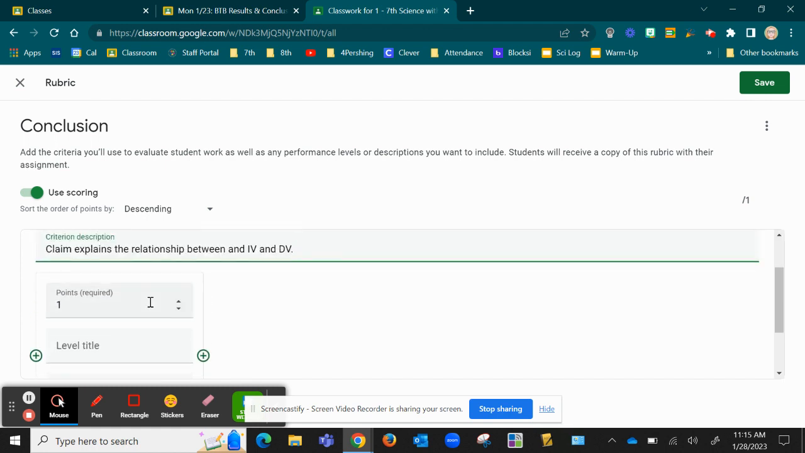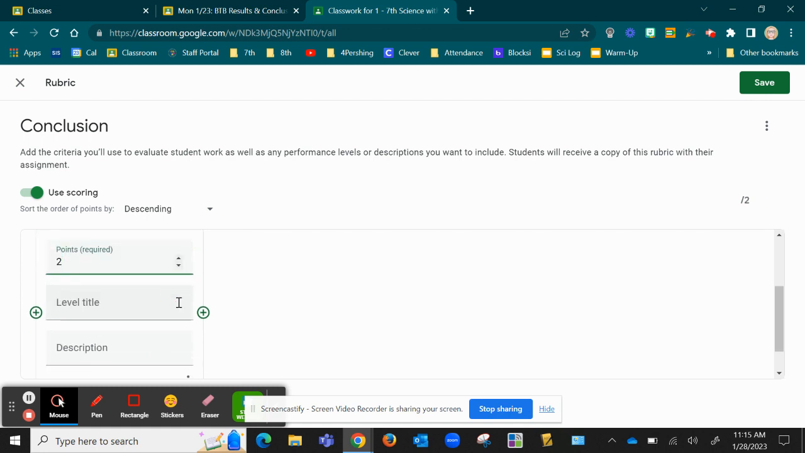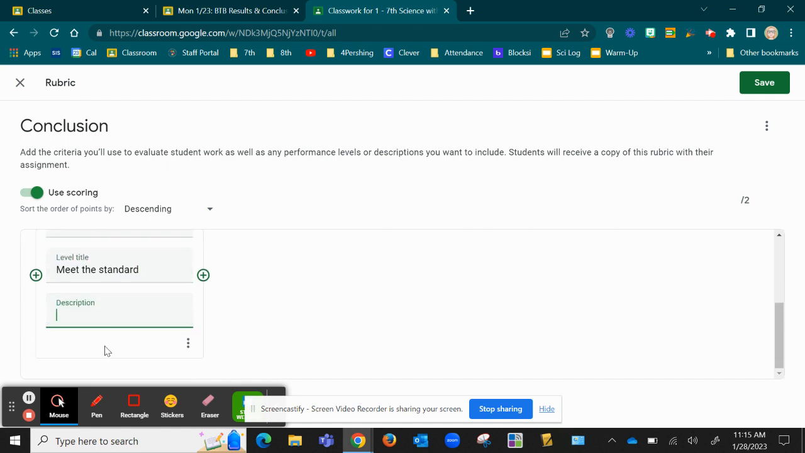I'm going to have 3 different levels. So I'm going to choose that my first level is the highest they can get, which is at 2 points. And I'm going to say if they get 2 points, they meet the standard. And then I'm going to put a description. This is the feedback. What did you include in your claim to meet that standard? So the description for that is going to be that the claim explains the relationship between the IV and DV.